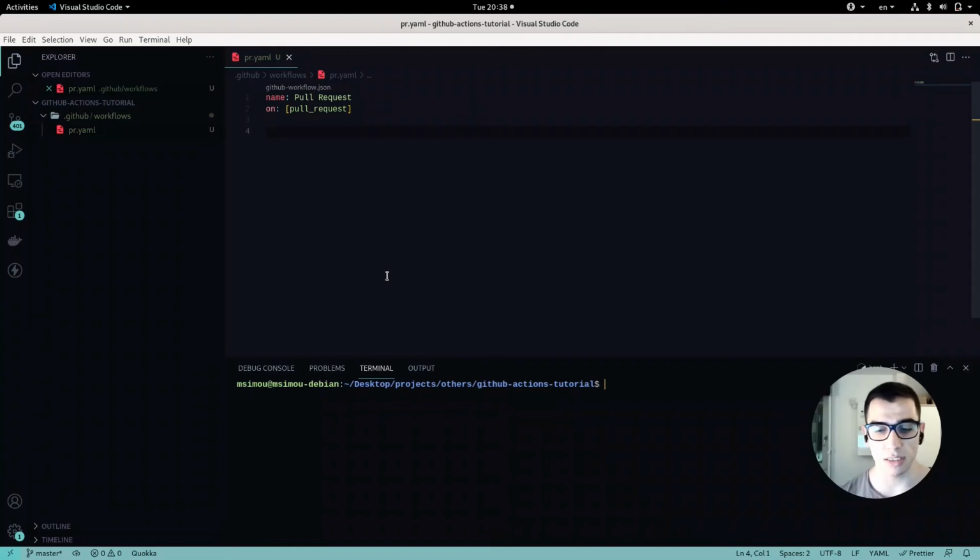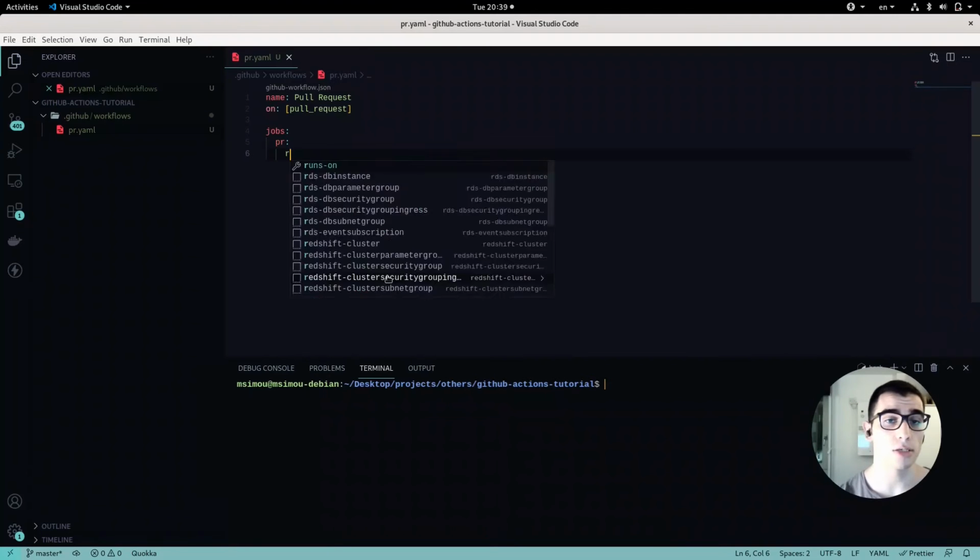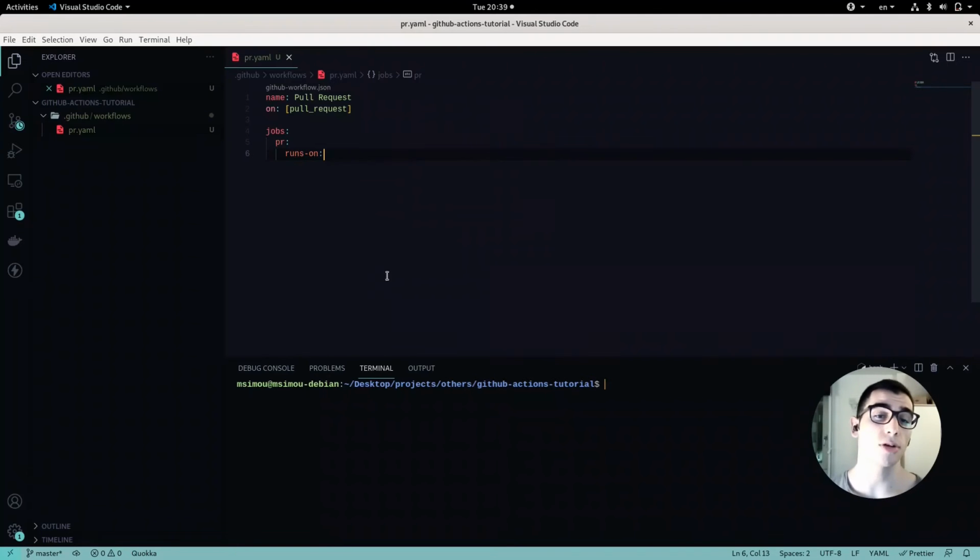So now I need to set some jobs. A job is a sequence of tasks that will be running within the workflow, and each job has its own steps. So within the job, we're gonna set at some point the steps that we want to run in our pipeline. As a start, I'm gonna set the job directive, and I need to set an ID to it. So in that case, I will call it PR, and I need to set the type of the machine that the workflow will be running on. So in that case, I will be using the runs-on directive, and I will use Ubuntu 20.04.